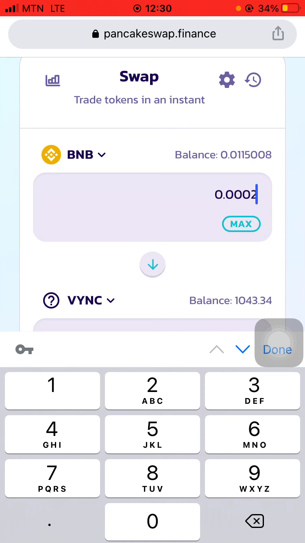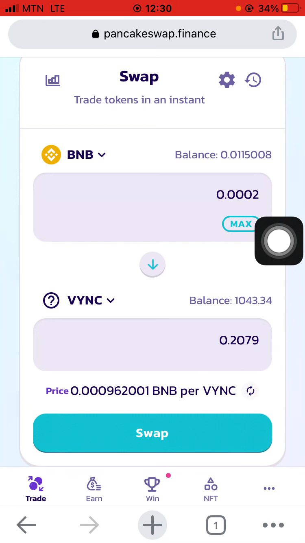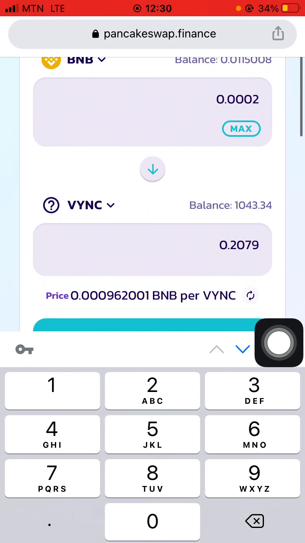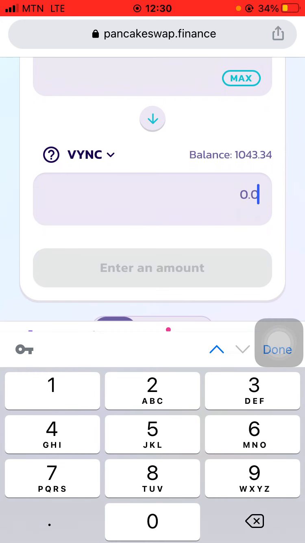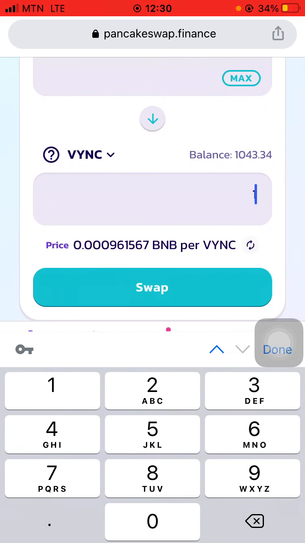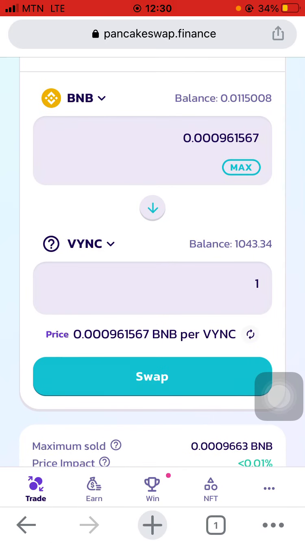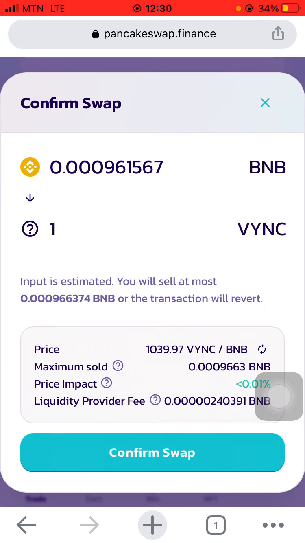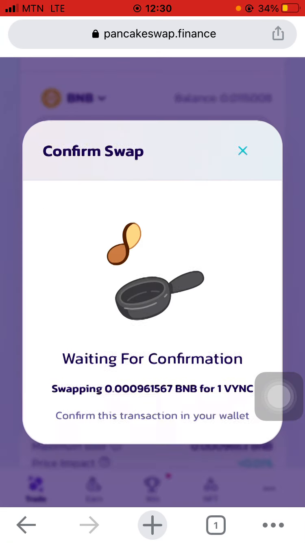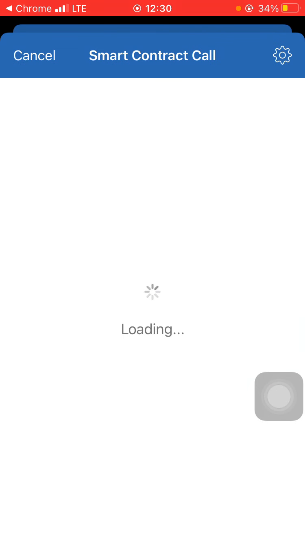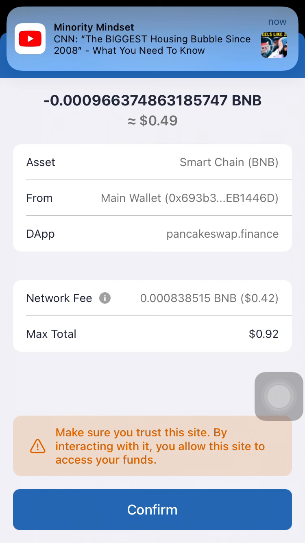So let's say we just need one Vingtin, just one. Okay, so if we click on one Vingtin, we will be needing that amount. So we click on this. When we click on the swap, it will tell you to confirm. Then when you confirm, it will take you to the wallet to connect automatically. Then this will come, the charging fee will come.